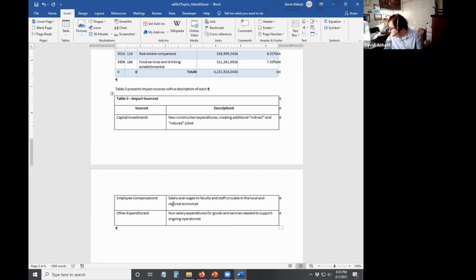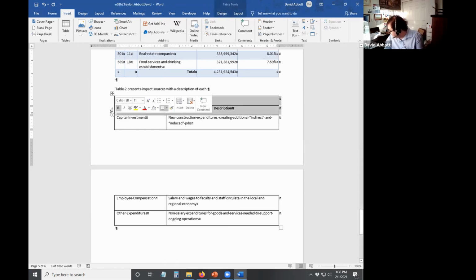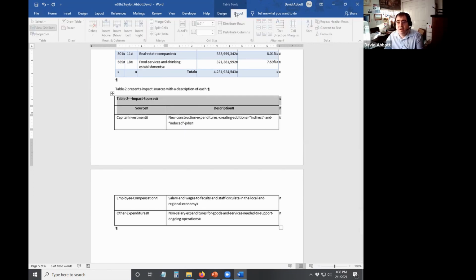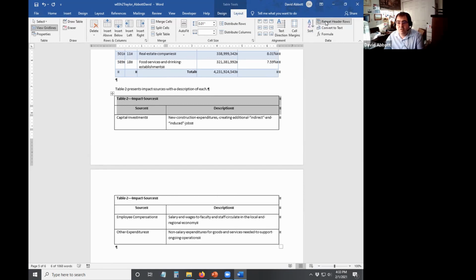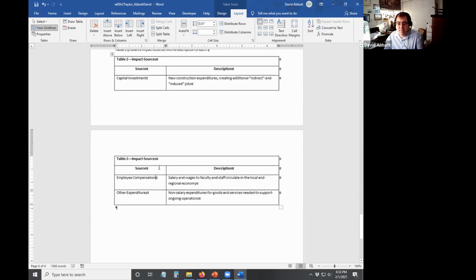So we're going to click in the first 2 rows of Table 2, which is right here. We're going to select those. And then we're going to go up to Table Tools on the Layout tab, and we're going to choose to repeat header rows. Notice then that it's going to repeat them on that second page.